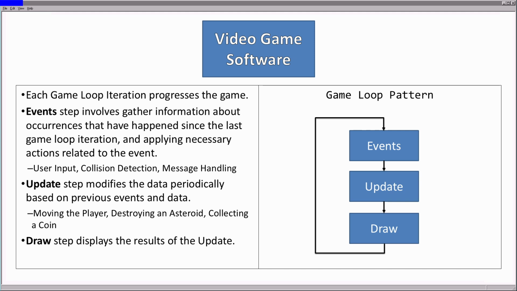The update step modifies the data periodically based on the previous event and data. Moving the player, destroying an asteroid, collecting a coin are tasks commonly performed during the update step. Finally, the draw step displays the results of the update.